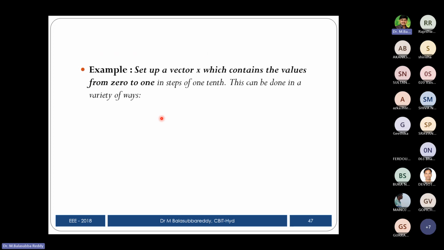Set up a vector x which contains the values from 0 to 1 in steps of 1/10. This can be done in a variety of ways. One is linspace, because what they said is it contains the values from 0 to 1, incremented by something like 0.5 or 0.05. I already mentioned steps also. How to define the 1/10? First value will be 0, colon, then 1/10, colon, then 1. So automatically it will result.